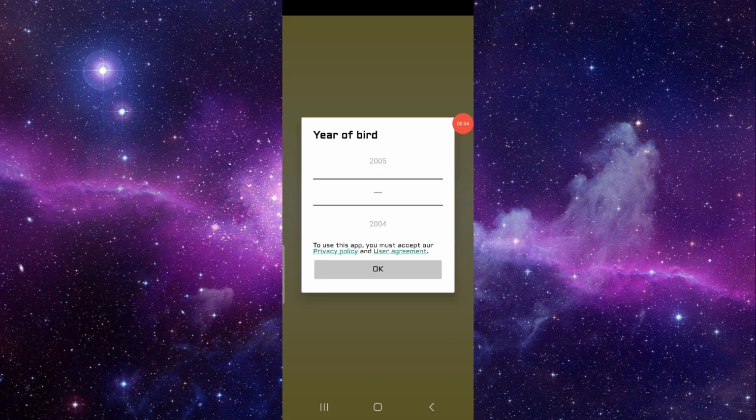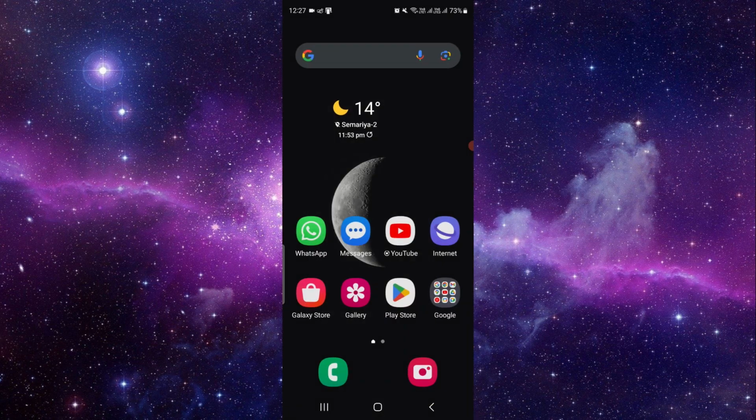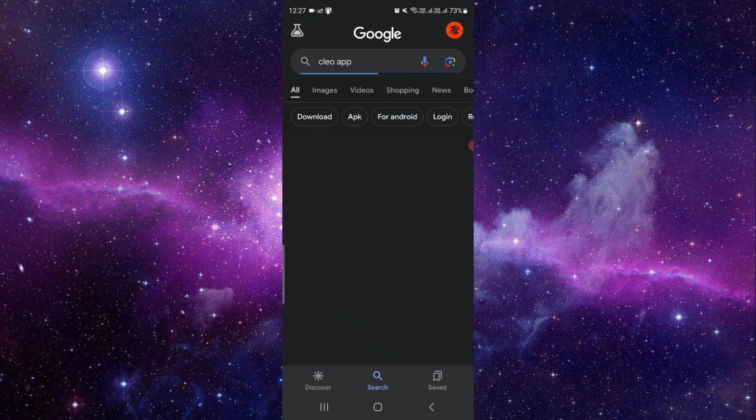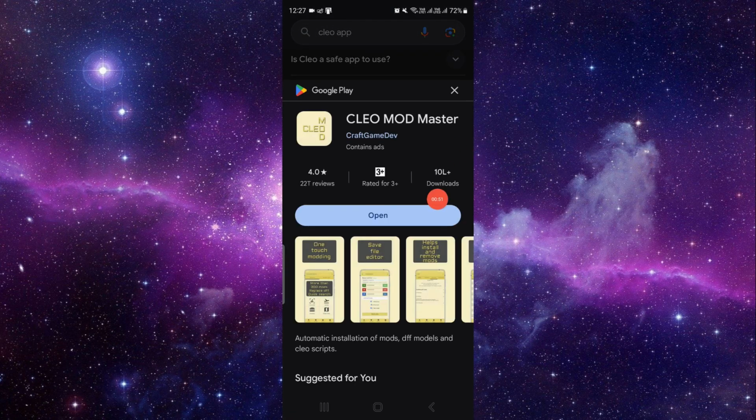If it's working for you, then fine. If it's not working for you, then you have to probably check for an update. So checking for an update is easy. Okay. So you can directly go to Google and search for the Chloe app. So from here you can click on here and click on this update button and you can update it.